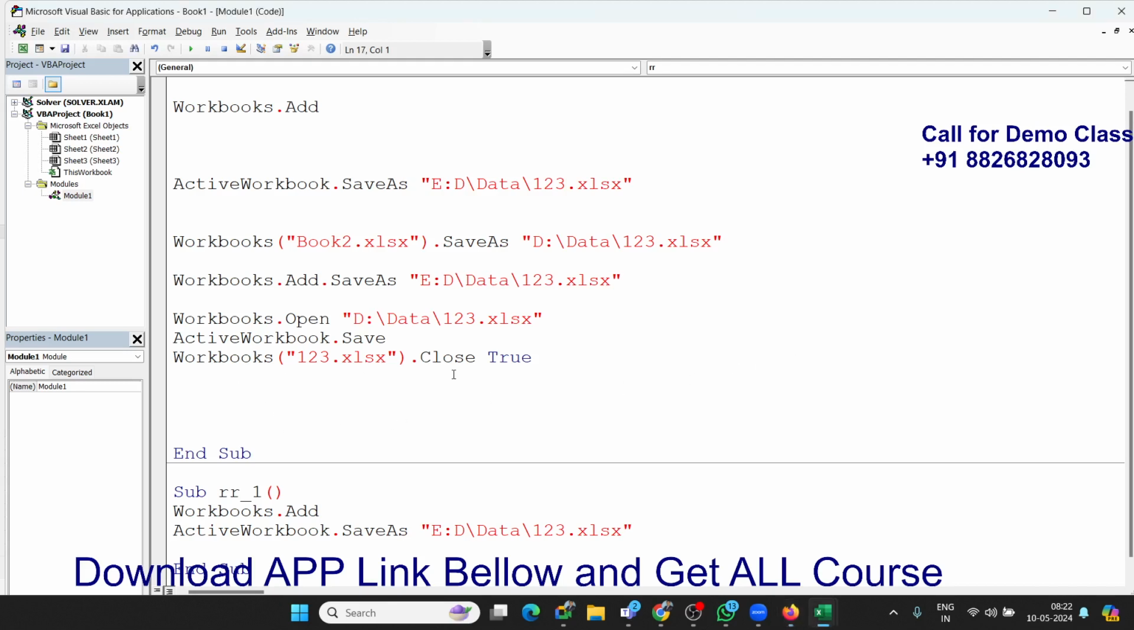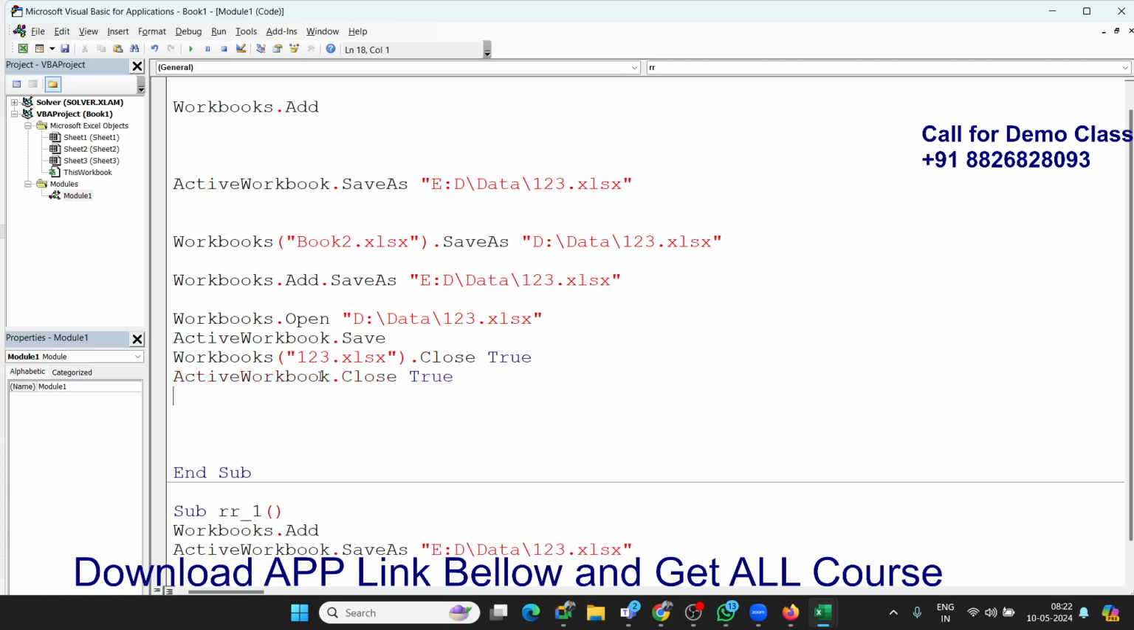Now, but I don't want to specify which file is open. I want to close my active workbook. So that time we give ActiveWorkbook.Close, and there is a True and False. One thing to remember: after the dot, some members apply to Workbooks and some apply to the ActiveWorkbook, right? Just like Workbooks.Add. Add does not define any particular file, so it applies only to Workbooks.